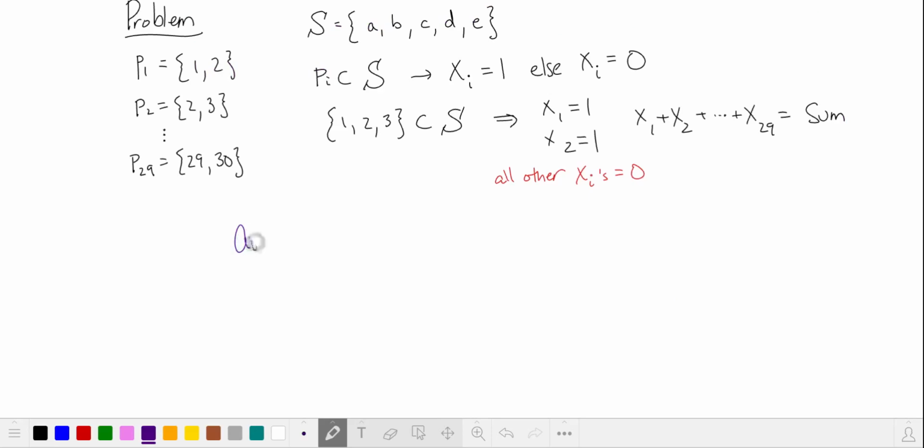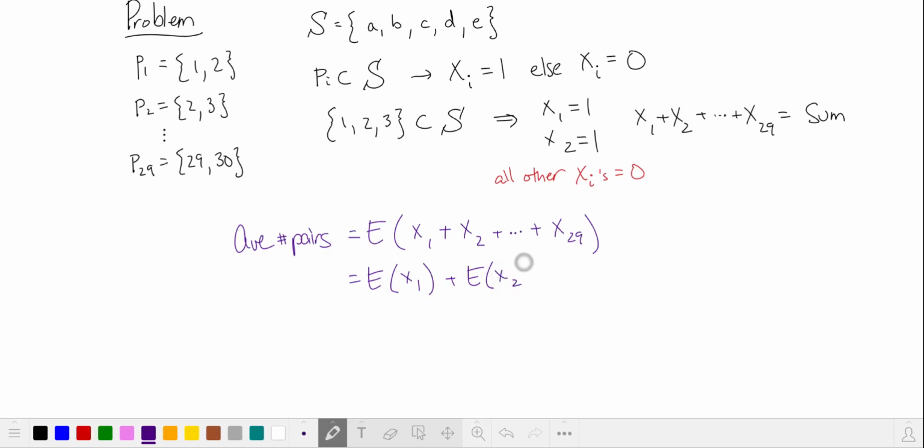The problem asks for the average number of pairs in our set of 5. The average is the same as the expected value, and when we sum over all of these Xi's, depending on which one of these turns up to be 1 and the rest turn up to be 0, that's going to be the number of pairs in a given set. Since the expected value of a sum is equal to the sum of the expected values, we can now find the expected value of each of these individually.